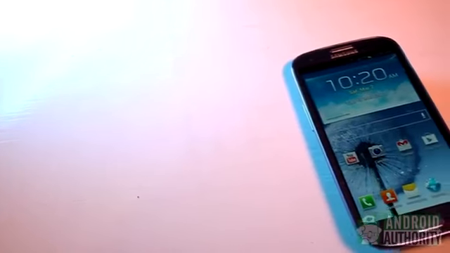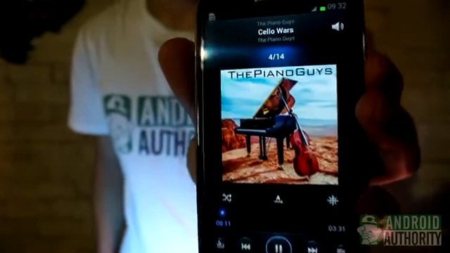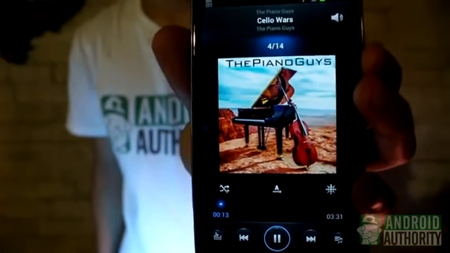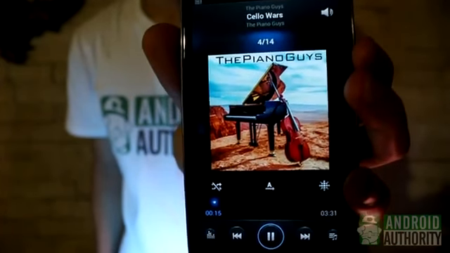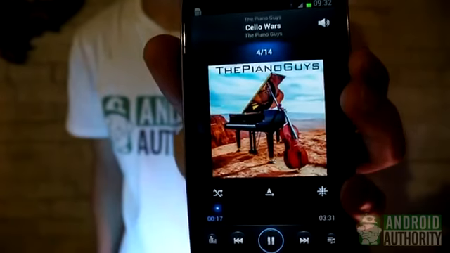This is my favorite phone. And this is my favorite song. Is it possible to set this song as a custom notification alert or a custom ringtone for my phone?